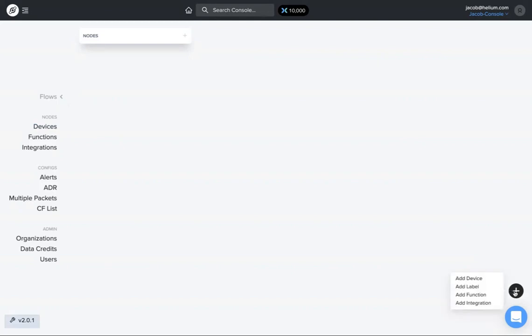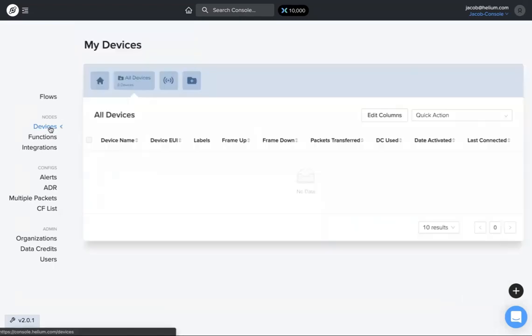And over here on the right-hand side, this little plus button will be on any page you navigate to. If you just hover over that, there's an add device button right there. I'm just going to go from the left-hand side for right now. So I click on devices. And you see for all devices, I don't have any added right now. So I want to add a couple.